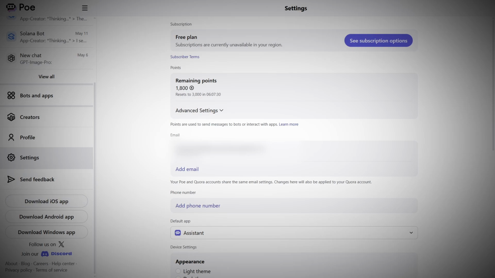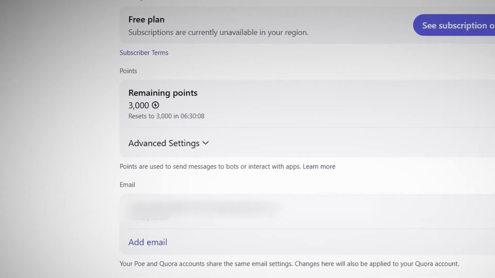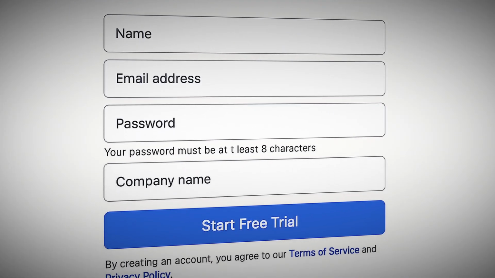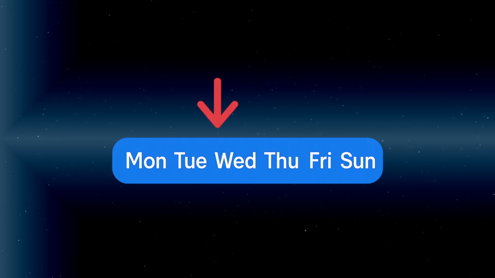Now here's the beautiful part. You can use any of these models completely free as long as you have enough credits. And look at this. I've got 1,800 points remaining right now. These reset to 3,000 points every single day. So you're not just getting a one-time trial here. You're getting daily access to the most advanced AI models available.